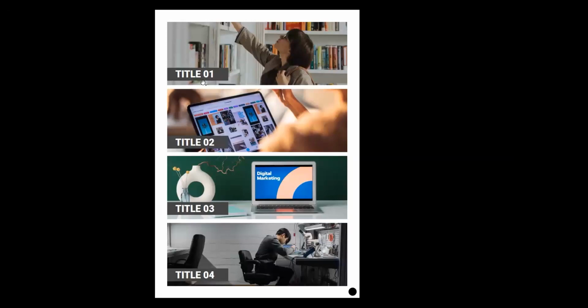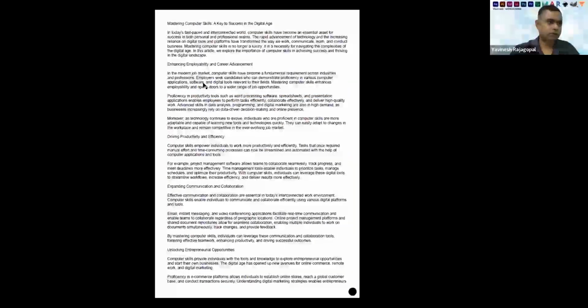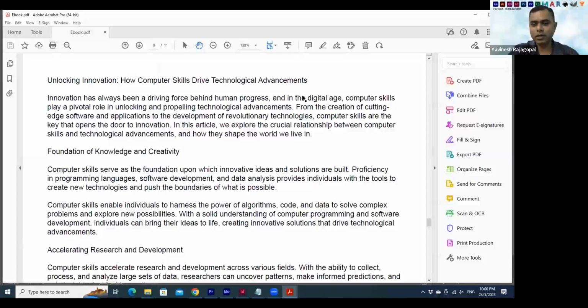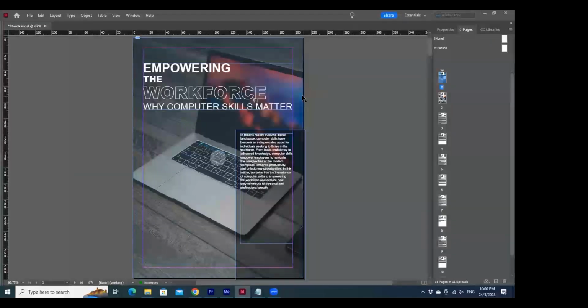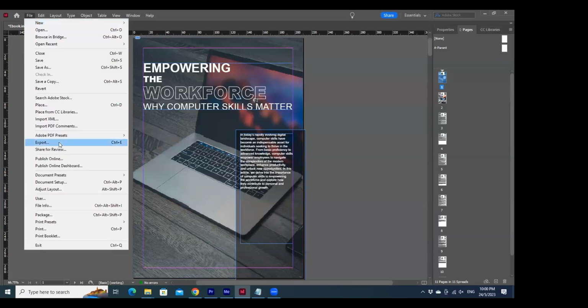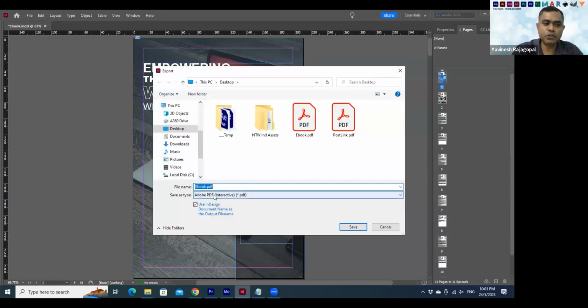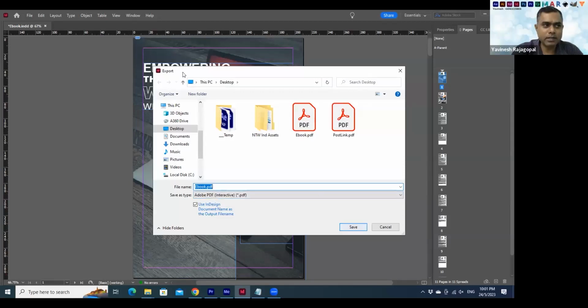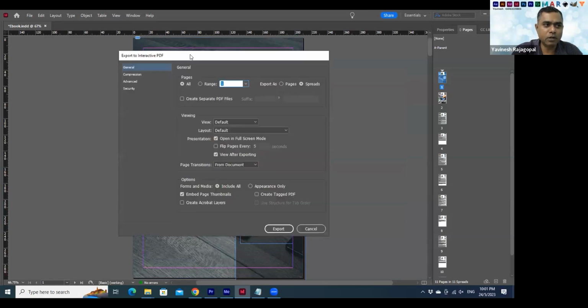Is save, right? Export. Save as InDesign file. InDesign file is your working file. All right. So you have to export it into a PDF. To export to PDF, you go to File, and then you go to Export. File, Export. And then here, Save as Type, you choose Adobe PDF Interactive. Then you click Save. After you click Save, you will get this export option here.